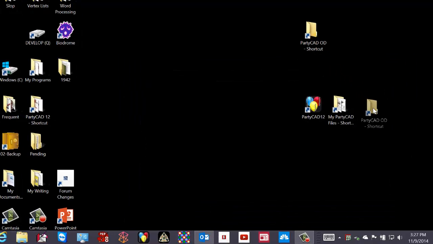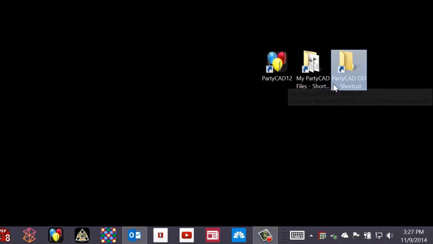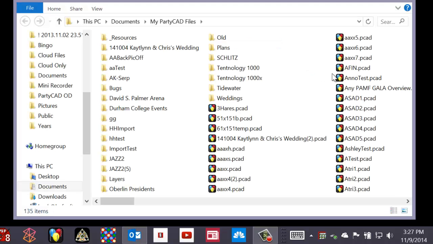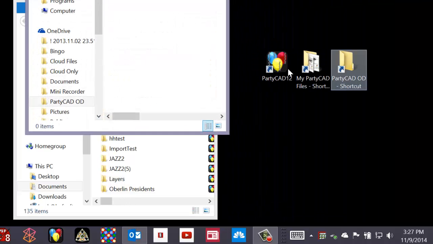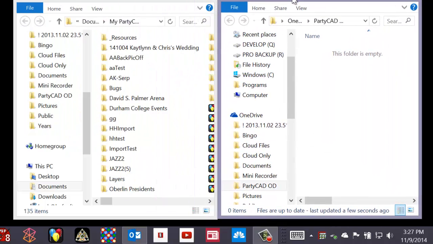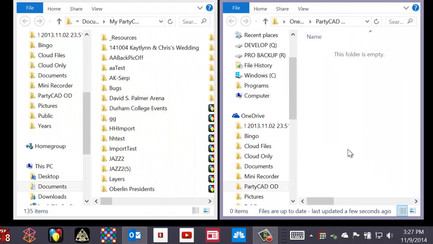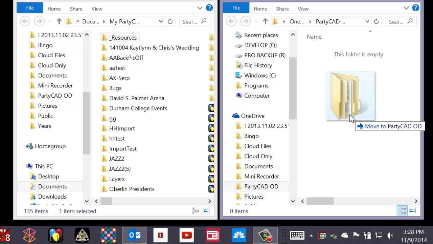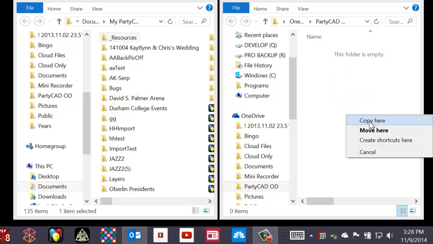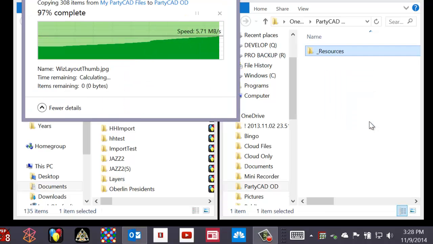So there I now have 3 places I can look. I could run PartyCAD. I could look at my PartyCAD files on the local machine, which are here. I could also look at PartyCAD OD on the OneDrive folder. To set this up to work, the OneDrive folder must have a resources folder, and the best way to handle that is to right-drag the resources folder from your My PartyCAD Files folder and copy it onto the OneDrive.